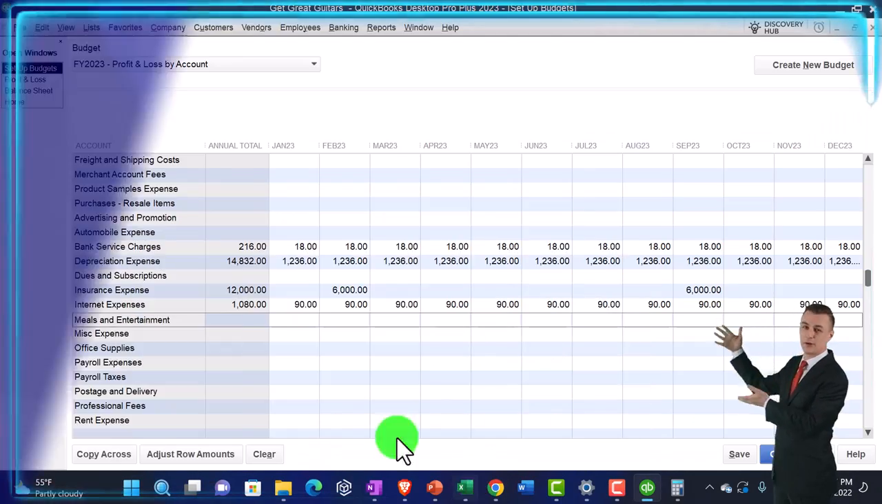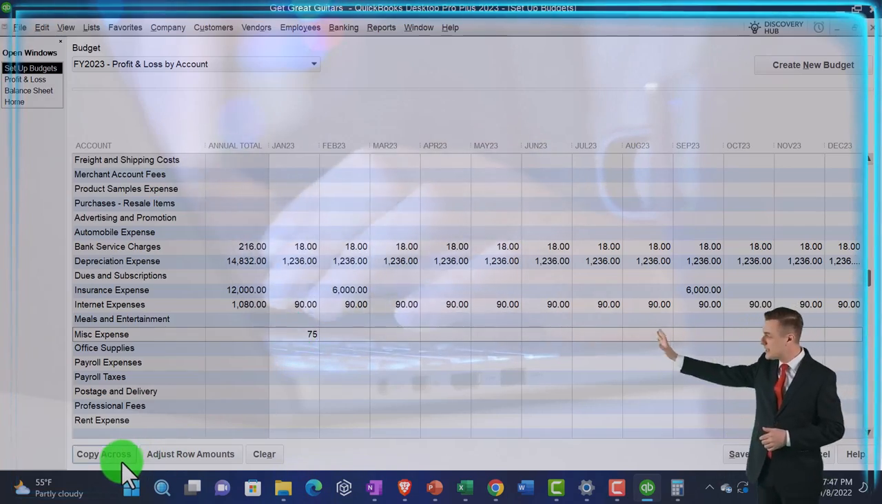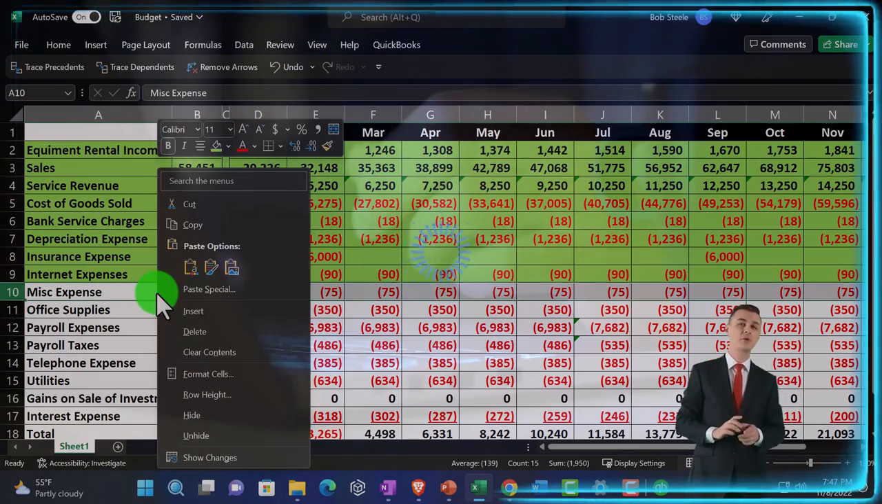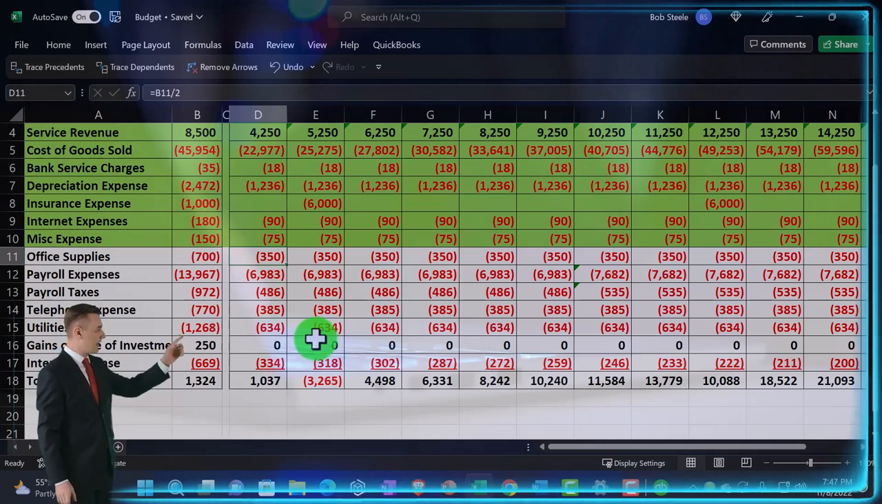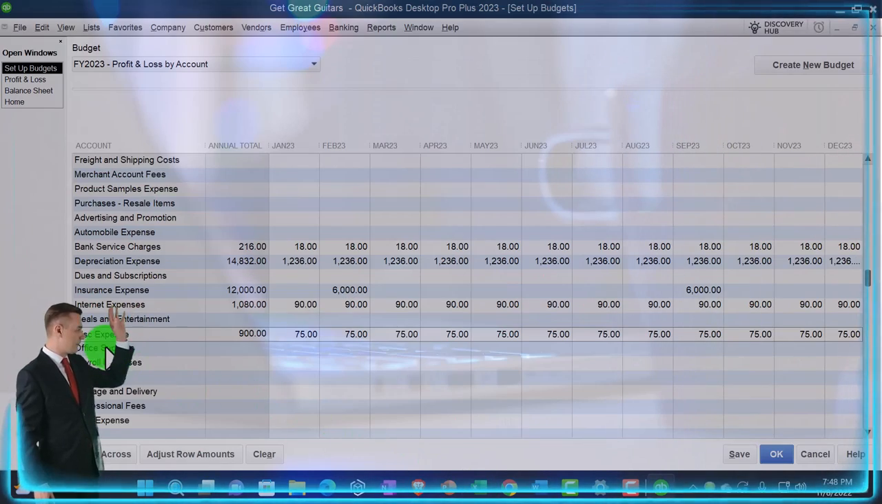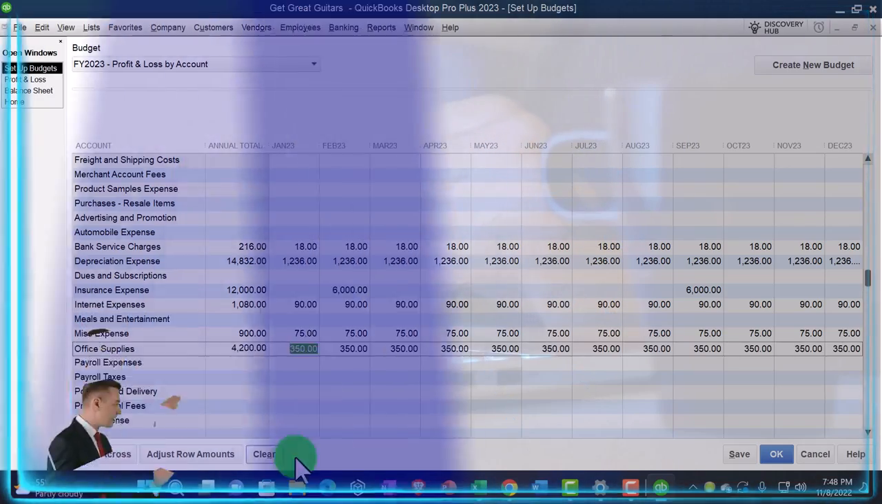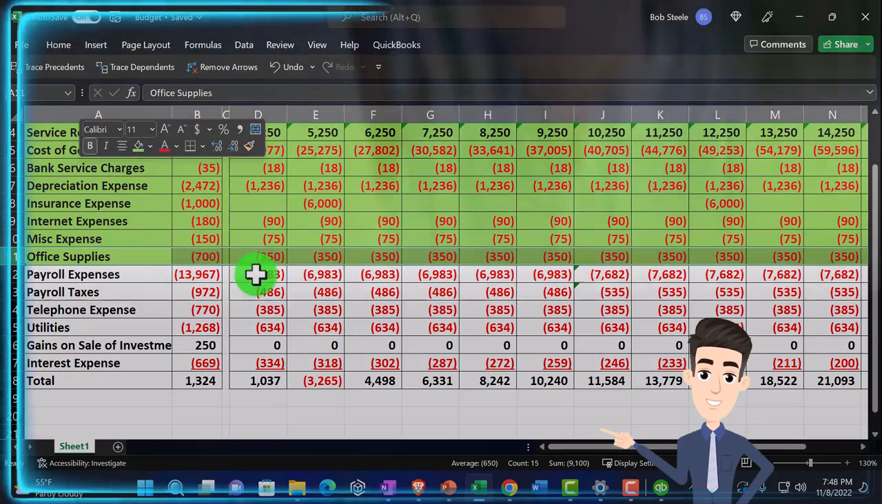Miscellaneous 75. Copy it across. Then greenify. Gonna testify to the greenify. Office supplies 350. Copy it across. Greenify it. Boom. I got a rhythm going here.